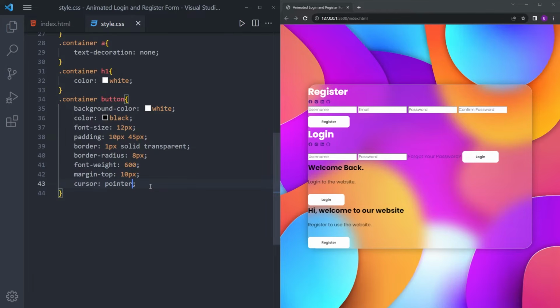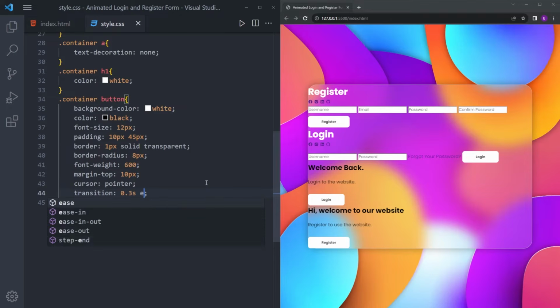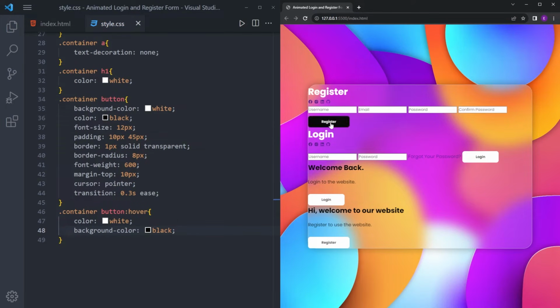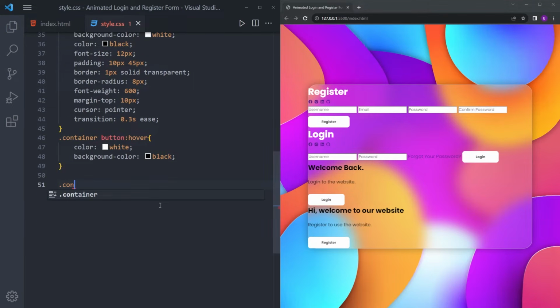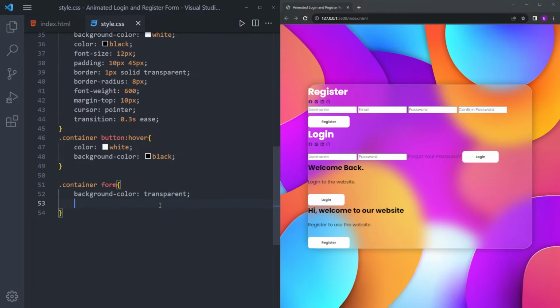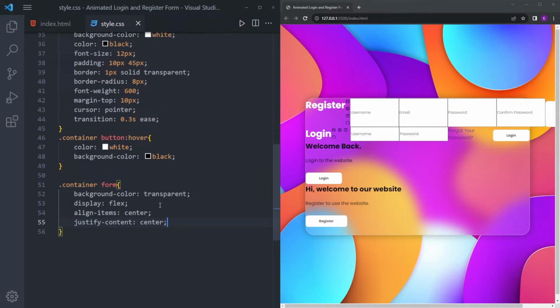And the cursor is going to be pointer, so if you hover over it, the cursor is going to turn into this. And a little transition too for the smooth hover effect. So when you hover over it, going to make the text white and the background black. So let's see if it works. Yeah, it works fine. So the form is gonna have a transparent background, and we're gonna make this a flex box. Gonna center everything in the middle.